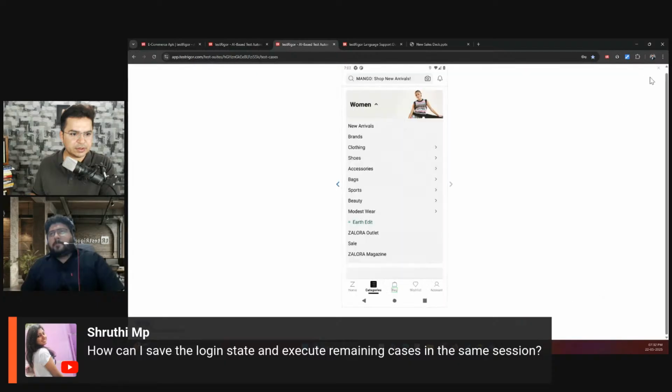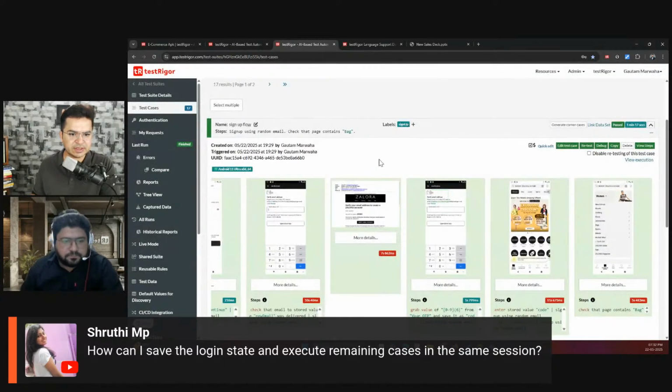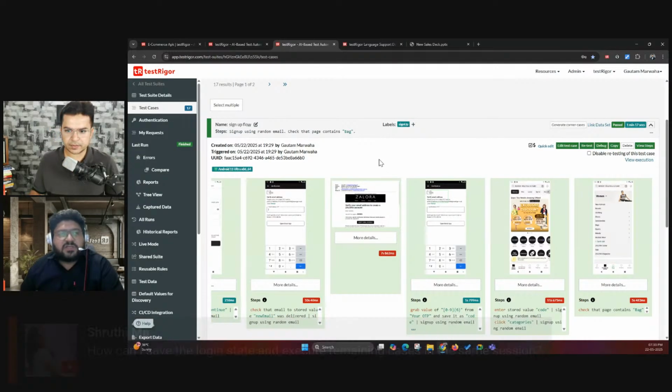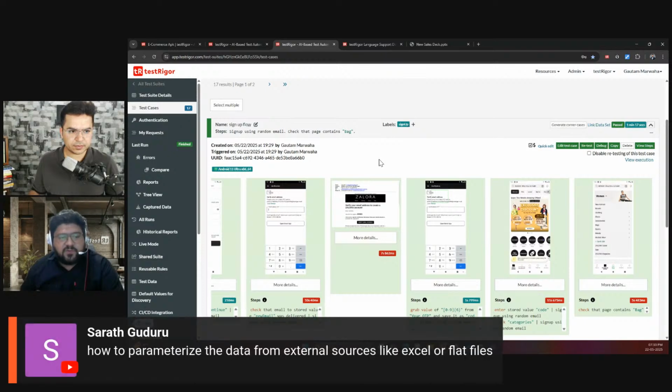Shruti has one question, Gautam. How can we save the login state and execute the remaining test cases in the same session? Because of the design of TestRigor, you cannot create dependent test cases. Each test case will start from scratch, from login. If you require one session, what you can do is create rules for your test cases and then call all those rules in one test case. Then it will be login first, and the rest of the test cases will be considered as rules, executed in the same session.